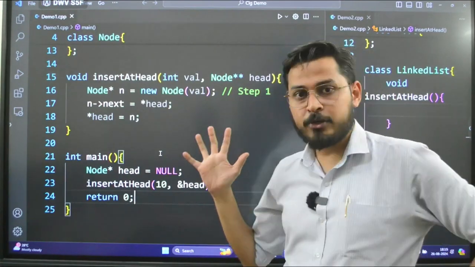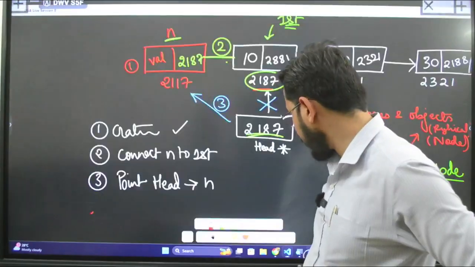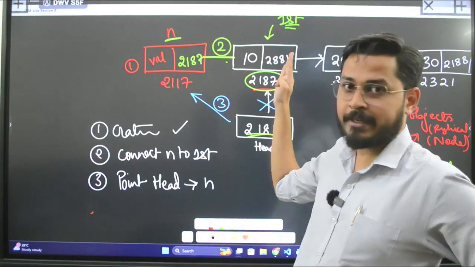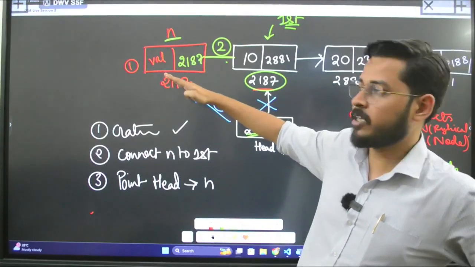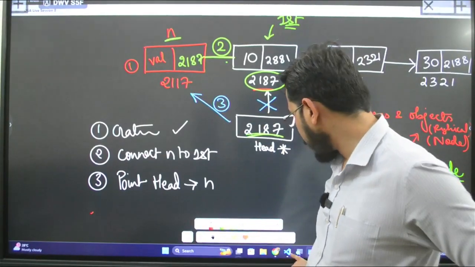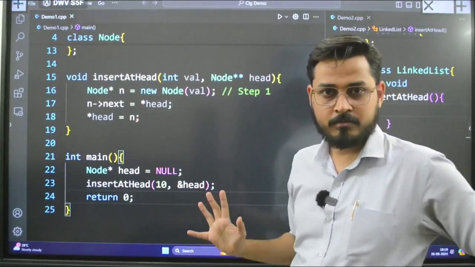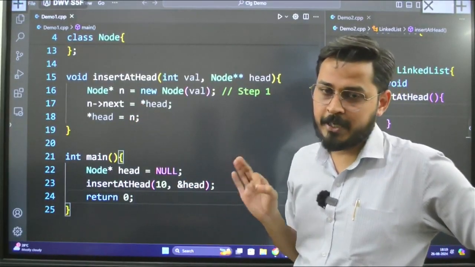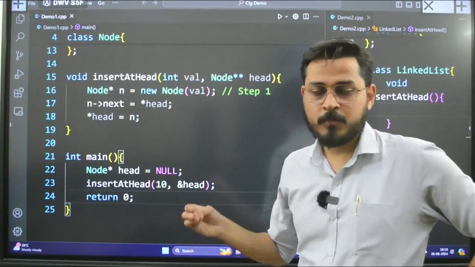Call by reference we are doing in this case, and then at last the head pointer, rather than pointing like this, should point towards that node. I hope this is very much clear. So for that reason, what I have done is head pointing towards n. Clear? Very, very much clear.